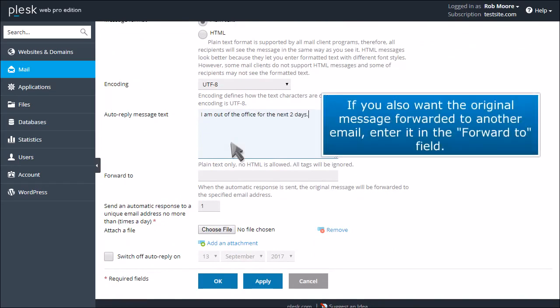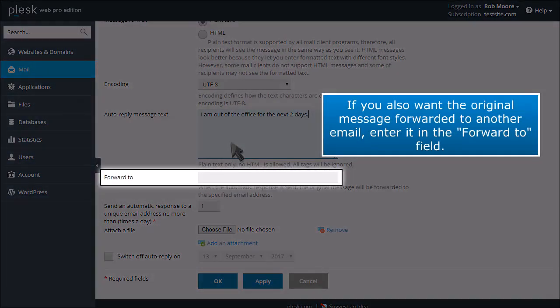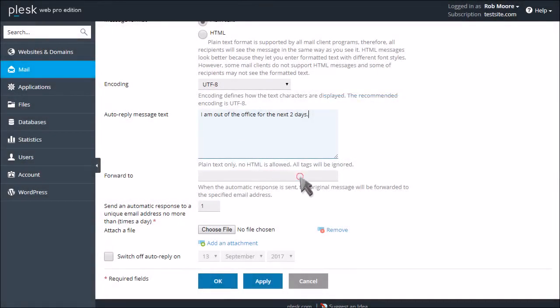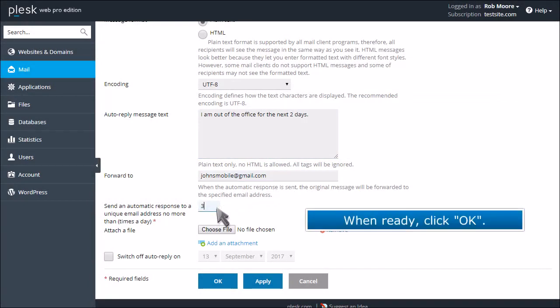If you also want the original message forwarded to another email, enter it in the Forward To field. When ready, click OK.